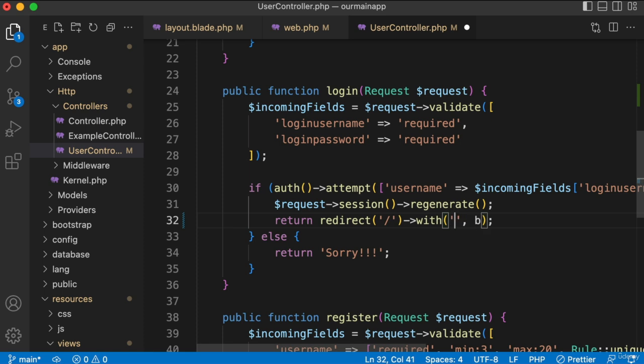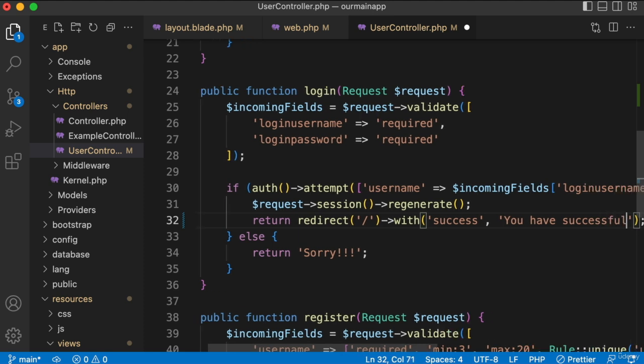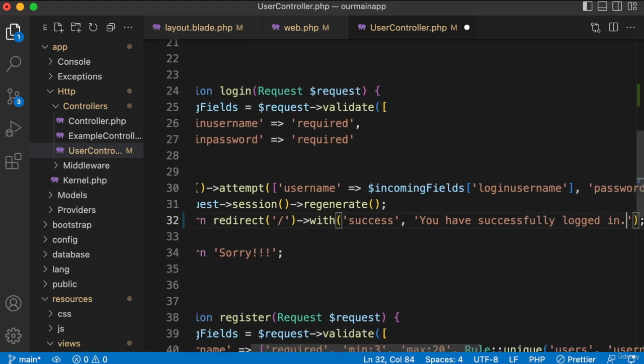The first argument, we get to make up a name for this type of message. You could make up anything, pizza, unicorn. Why don't we call it a success message? So success, I'm just making that up. And then the second argument is your actual text that you would want the user to see. So why don't we just say, you have successfully logged in.